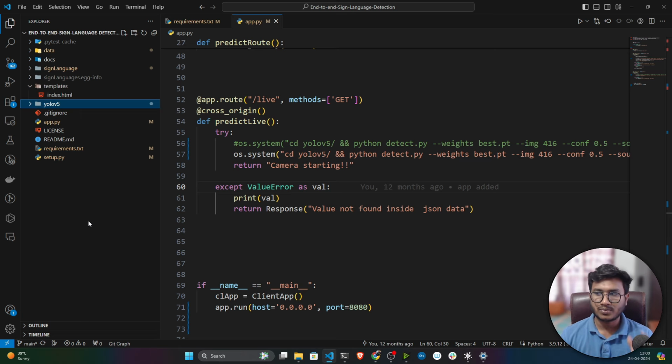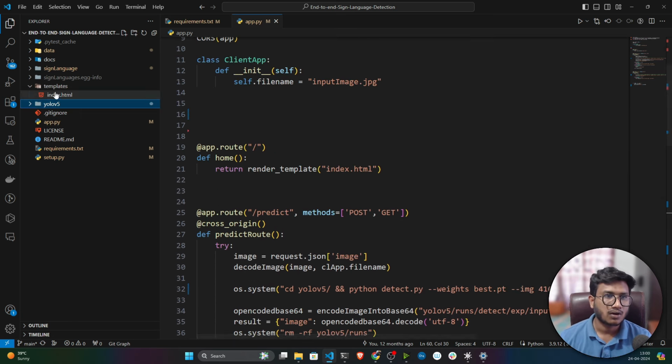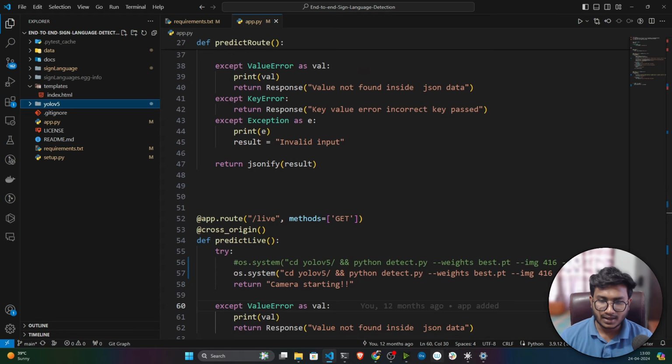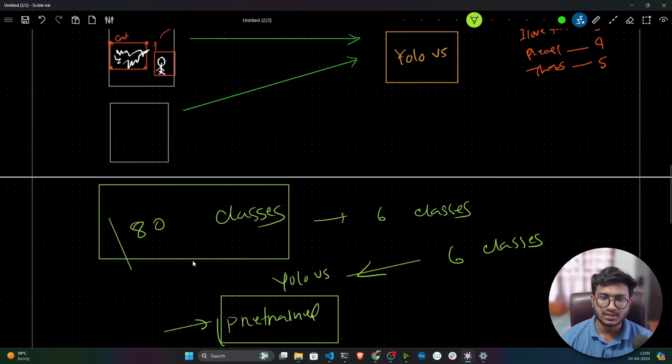So now you can train any kind of model and test it with this particular application. This is the user interface I created. All the code I have shared with you. Just go ahead and check it out. It's a very easy implementation. So yes guys, I think I have covered all that agenda.